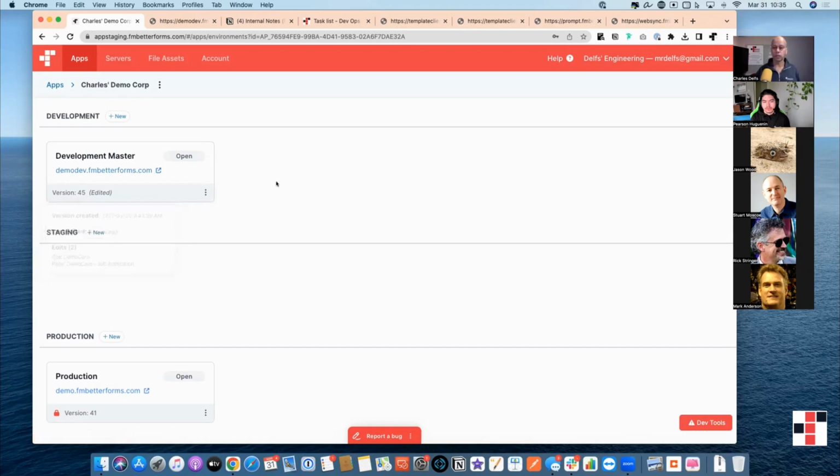For us, with our more complex apps, we sometimes have two or three environments at the staging level, and we point them to different things. Because BetterForms is super flexible, you can point any domain to any combination of front end, back end, and database. So whether you have one FileMaker server with two files on it, production and development, or two FileMaker servers, whatever deployment architecture you want to have, we can support that.